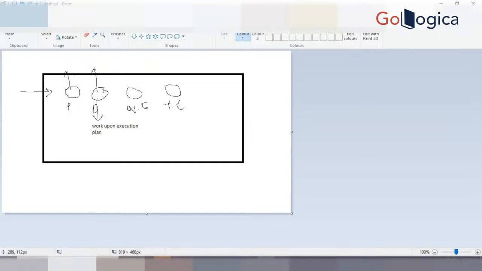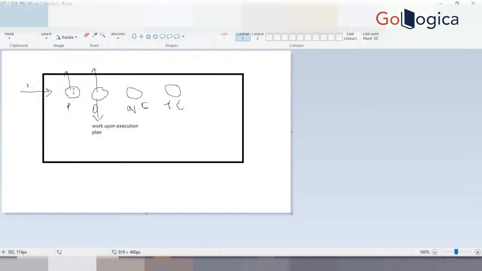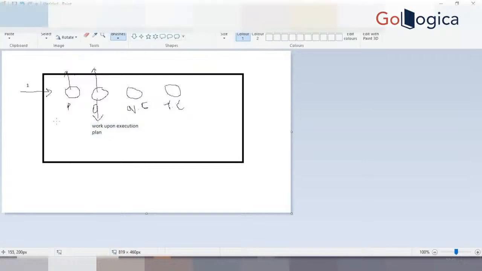So once this is done, first time I'm running this query, it will check for syntax errors. If any syntax error is there, it will give it. If there is no syntax error, after parsing is done, the optimizer will choose the right index, work upon the execution plan, and return the output.